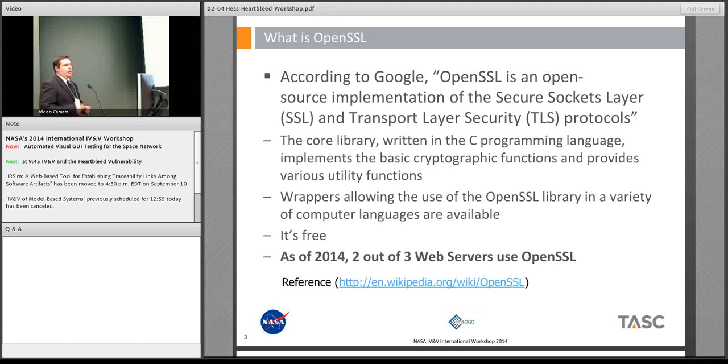So according to Google, OpenSSL was basically an open source implementation of the Secure Sockets Layer, SSL, and Transport Layer Security protocols. The core library was written in the C programming language. The wrappers allow the use of the OpenSSL library in a variety of computer languages. It's free. And what's shocking about this is it's free, but 2 out of the 3 web servers in the United States use OpenSSL. So it is something that is freeware that a lot of people use and a lot of servers use, obviously.